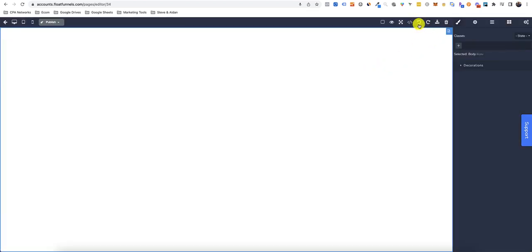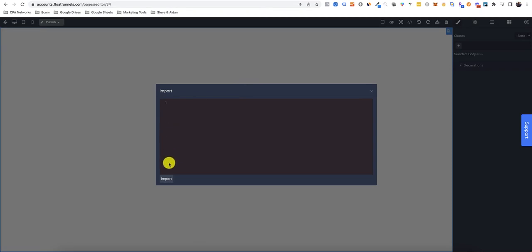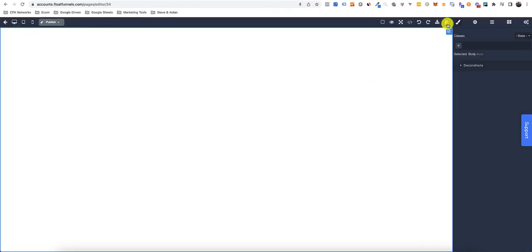We have an undo button and a redo button. You have the ability to import some code to the page builder. The delete button will just delete everything off the screen. We haven't started anything, so I'm going to leave it alone.